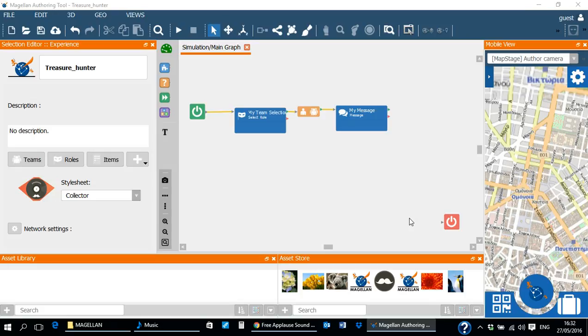Welcome to the fourth training tutorial of the MAGELLAN Authoring Tool. This tutorial covers the basics in creating actions. In this tutorial we're going to present the definition of an action, examples of actions, and how to create an action. In the previous tutorial we created a new project called Treasure Hunter.